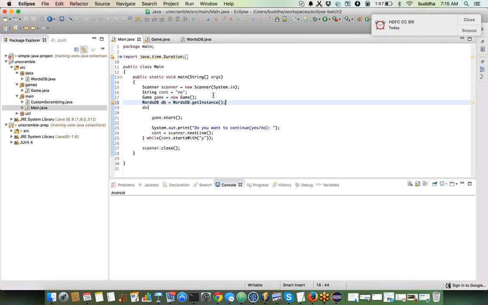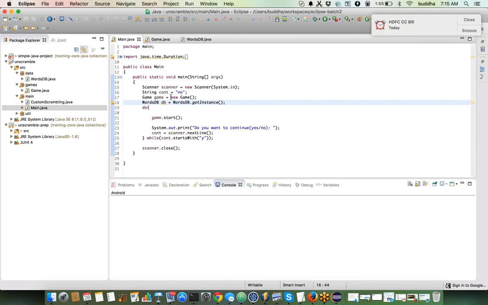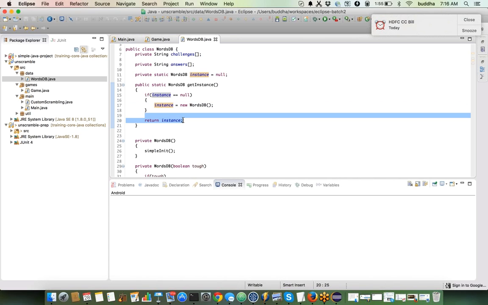Let's say we have called wordsdb here also. Now let's assume this is the first time that it gets called. Is it the first time? No, when we are creating a game object, it itself is getting called. So now this will be the second time that it gets called. What happens when we call this getInstance method for the second time? It again comes to this line number 15 and checks if the instance is equal to null. But because we have already created that instance variable and pointed it to an object of wordsdb, this will become false. So a new instance will not be created. Instead, that existing instance will be returned.